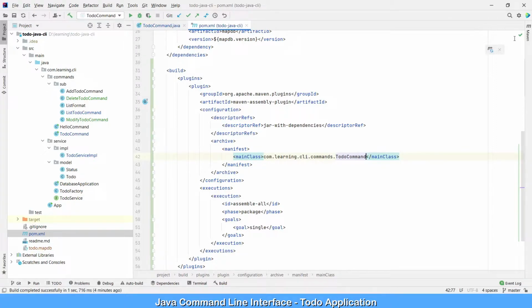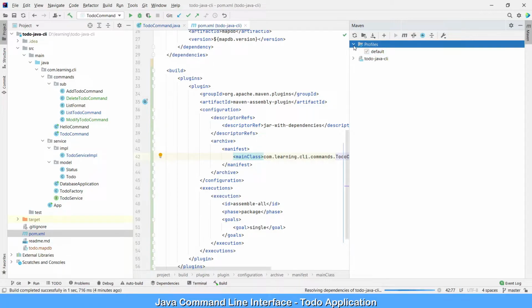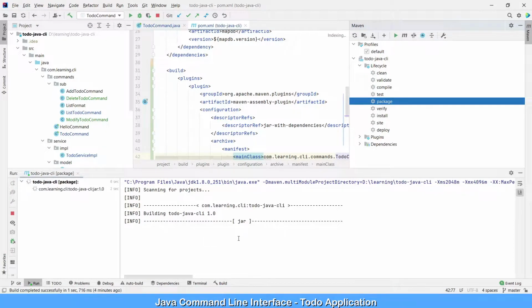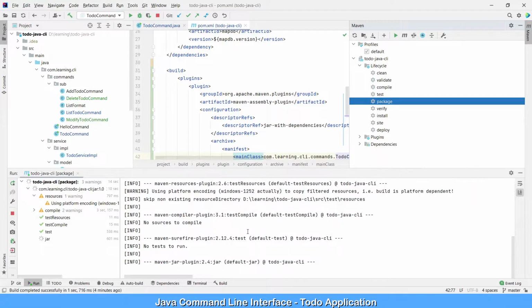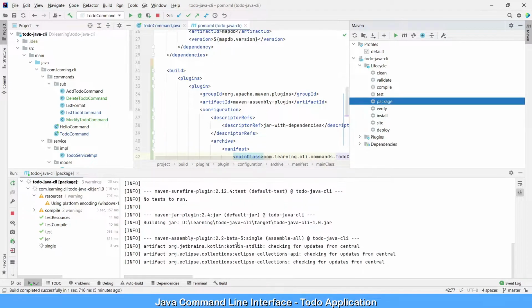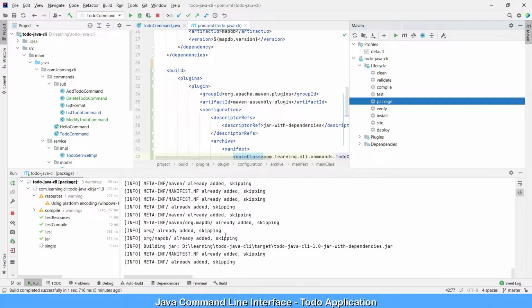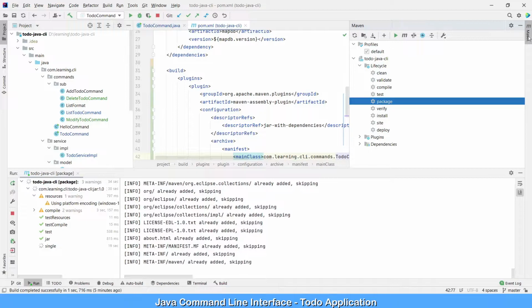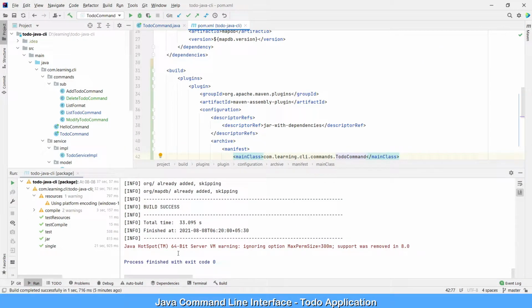So let's run the package. First refresh the Maven and run the package command. Go to the lifecycle and click on package. What exactly it is doing is recompiling everything and building a single jar file which can be executed. Several additional libraries will be added. Don't worry about those. The build is successful and it has been created.